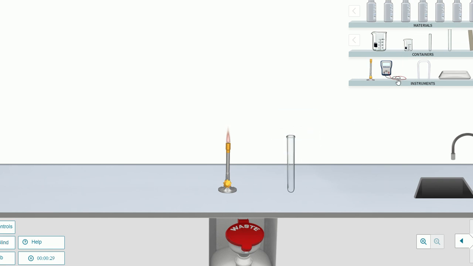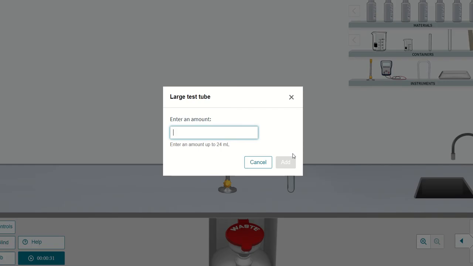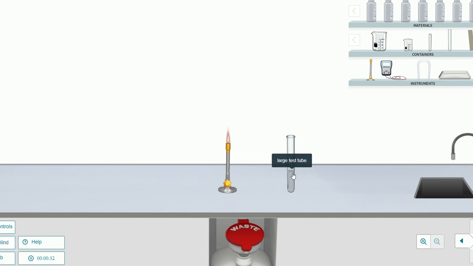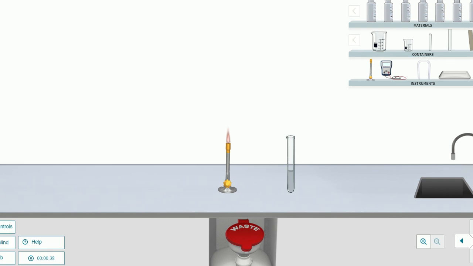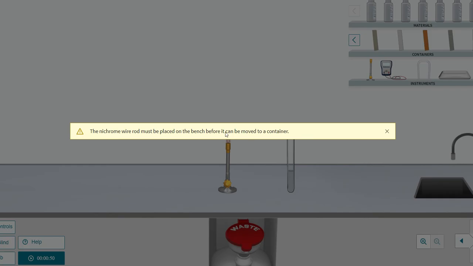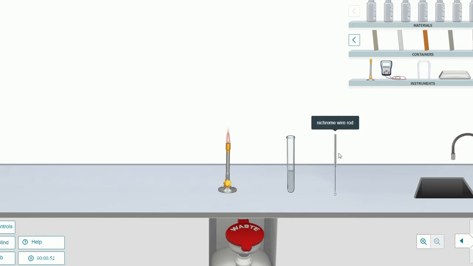You have your test tube. You're going to bring over your solution. This is my lithium, and in the procedure it tells me 10 ml, so that's what I'm adding. And then you can see the liquid in there. Part of the materials that you are going to need is this nichrome wire rod. I always say nichrome in my head. Apparently you have to place it on the bench first, so do that. Place it on the bench first, and then you dip it, and you see how it dips it for you.